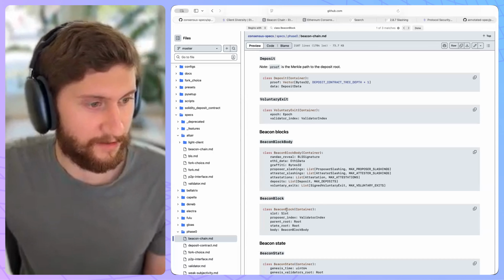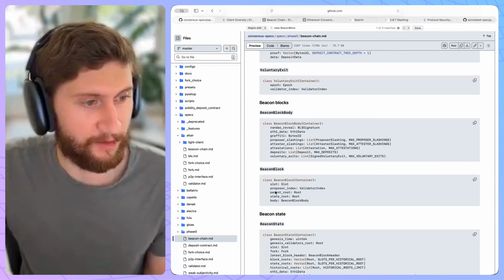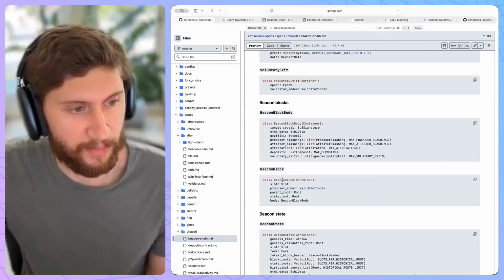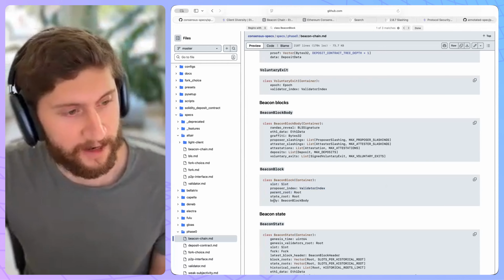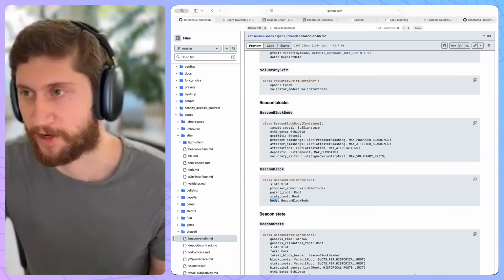And then here's the beacon block itself, which contains, I guess, just the block body and some other header information. The only difference between beacon block and beacon block header is that body is this type, whereas in the header, it would be the body root.